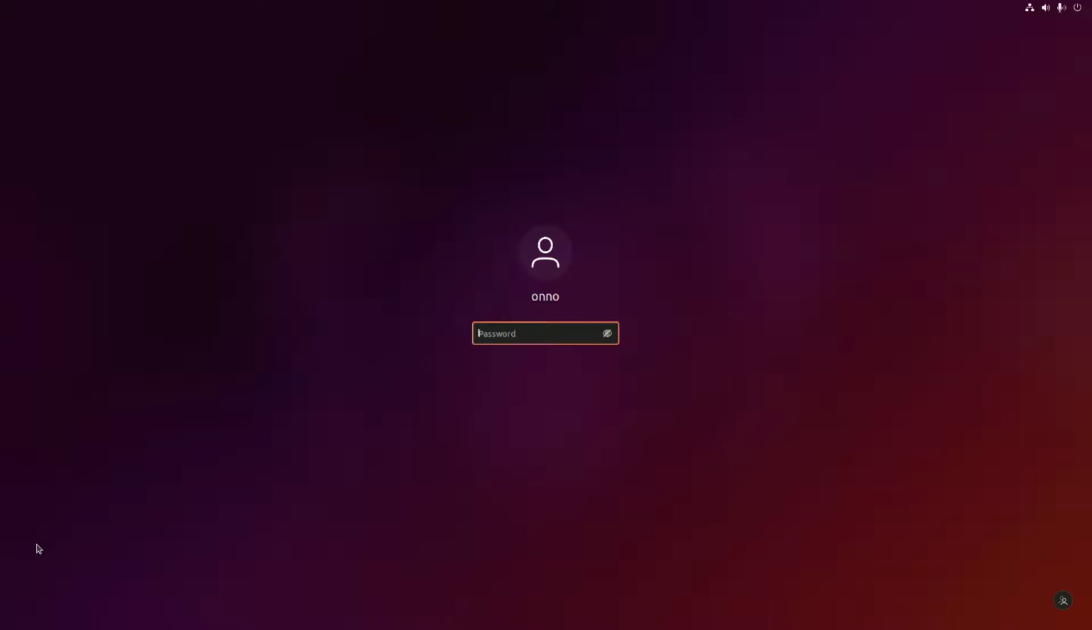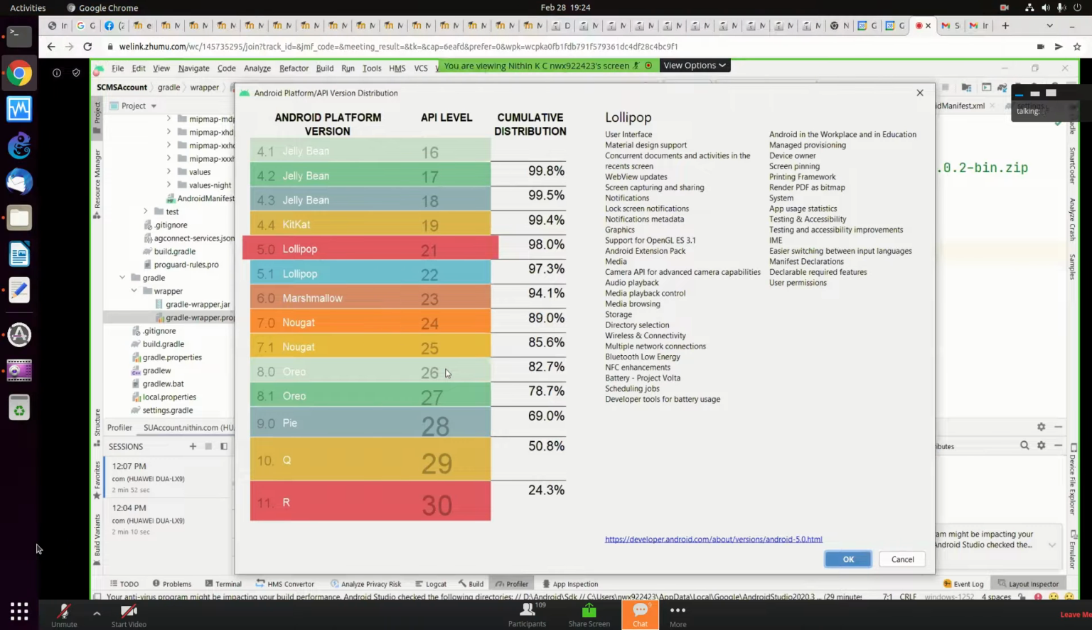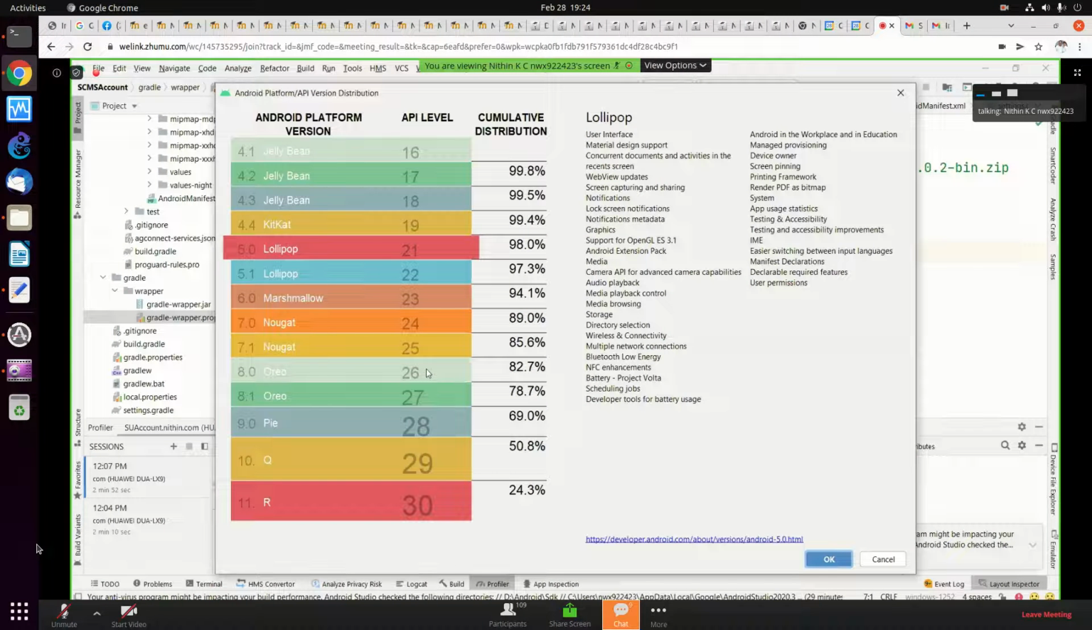Here you see the help me choose option. You can see the different versions available: Jelly Bean, Kit Kat, Lollipop, Marshmallow, Nougat, Oreo, Pie, Q, and so on. These are the Android versions, and for each version you can see the supporting device percentage. Sometimes you will think, okay, I can select 99.5%, I would like to support 99.5% of devices.